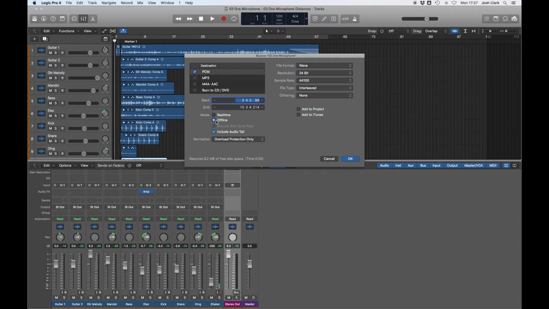in that circumstance. Include audio tail is a good idea, just in case you haven't made a selection that's long enough. It will take all the audio with it.